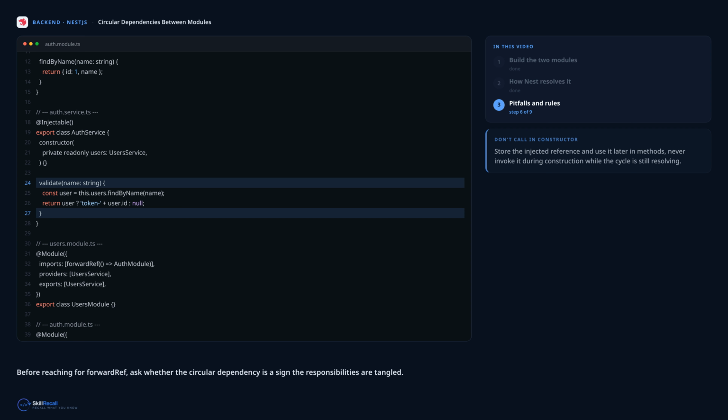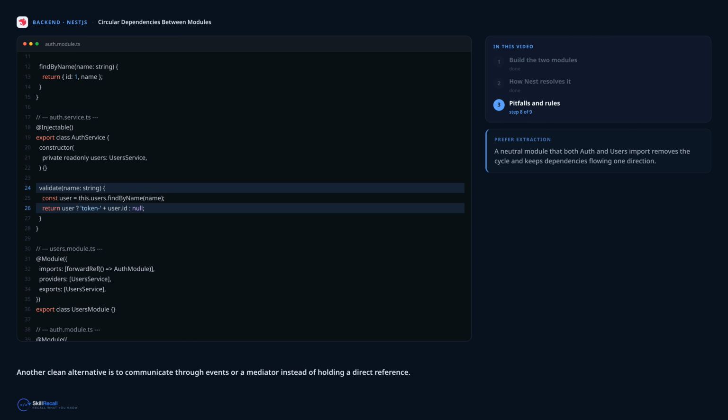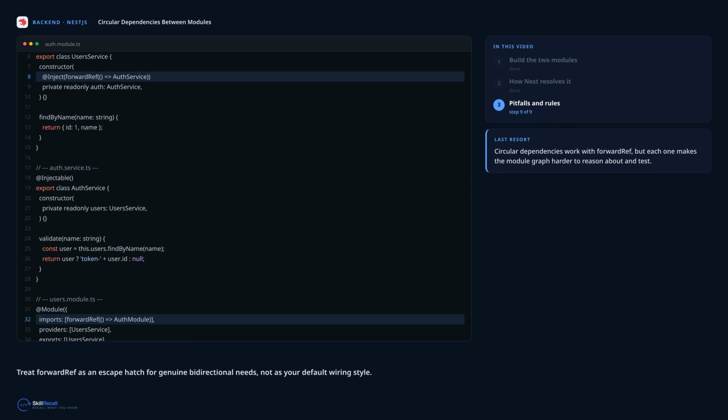Before reaching for forwardRef, ask whether the circular dependency is a sign the responsibilities are tangled. Often you can extract the shared logic into a third service that both sides depend on, breaking the loop entirely. Another clean alternative is to communicate through events or a mediator instead of holding a direct reference. Treat forwardRef as an escape hatch for genuine bidirectional needs, not as your default wiring style.